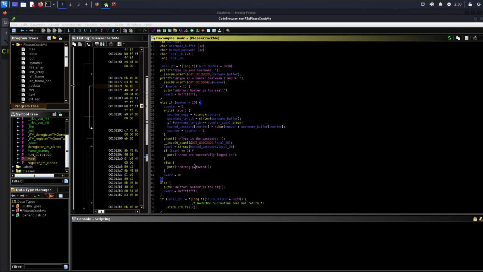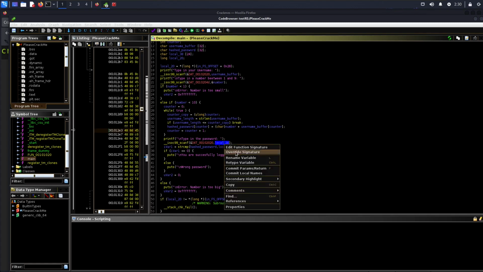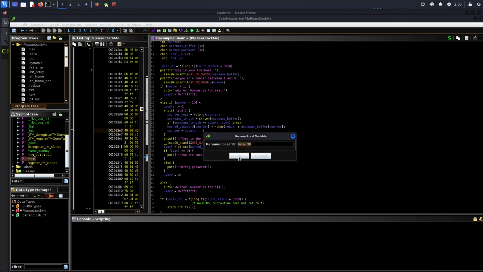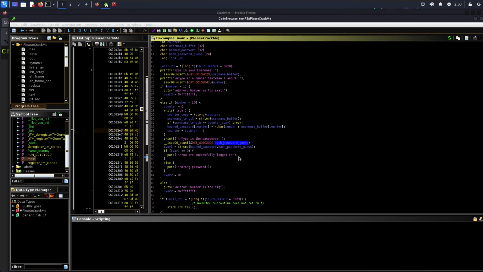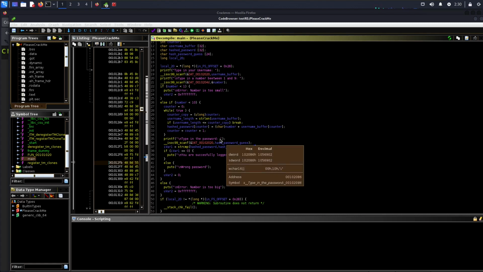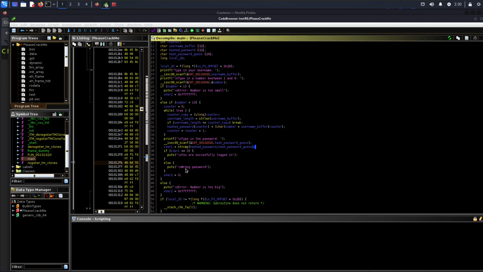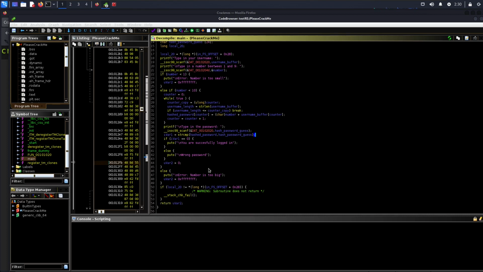And then down here, let's have a look. So type in password. Another scanf. So we'll call this hash password guess, because that's what we do. And then we do a comparison between the hash password guess and the hash password. If it's 0, which means it's right, the string comparison means they're the same string, then we're successfully logged in, otherwise wrong password, which is what we saw earlier.